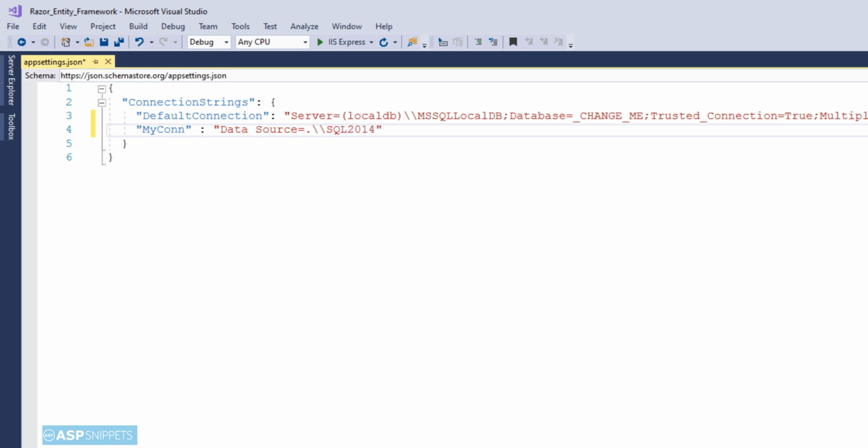Now here I am adding a connection string which is specific to my machine and database. In your project, you need to add the connection string as per your configuration of the database. So that's it, we are done with the connection string.